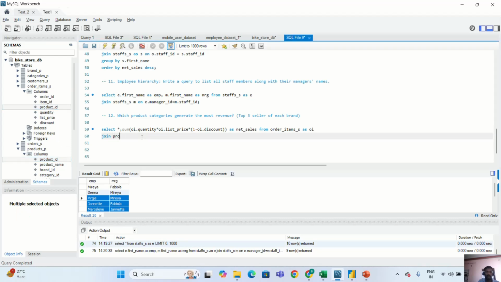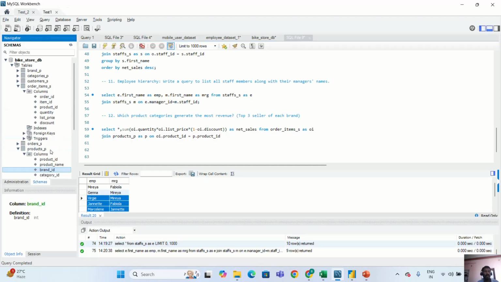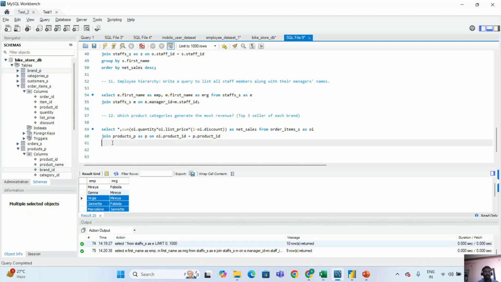So let me do it. Join product as P on OI.product_id equal to P.product_id. From here, I'm going to combine with brand ID to the brand. So join brand as B on P.brand_id equal to B.brand_id.